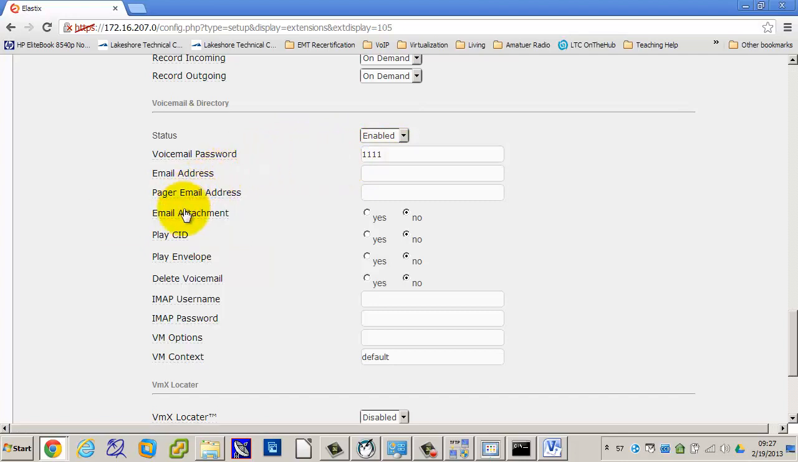We're not going to do anything with email right now, but you can set it up to also email your voicemails to you. It could tell you that you have a voicemail or actually send it as a WAV file to you. We're not going to get that far. We could just delve in this forever. This would be a whole great class all in itself. The pager email address, you could actually have it sent to a pager if you have a new alphanumeric pager.